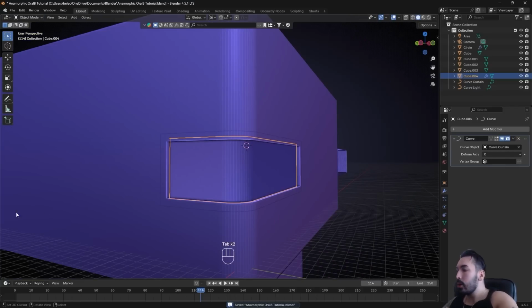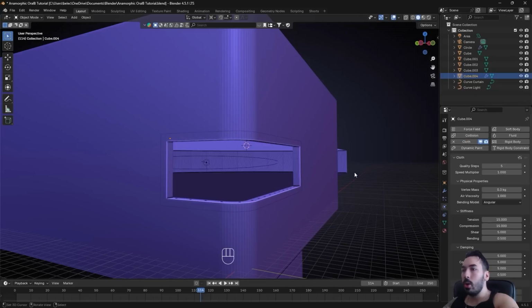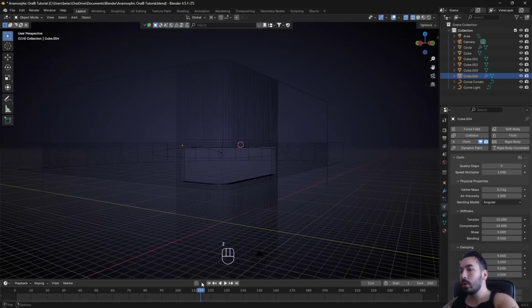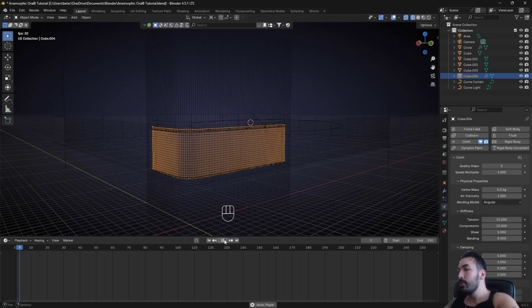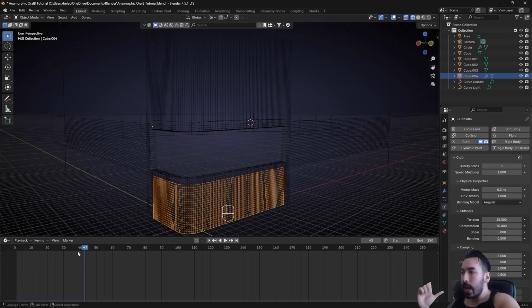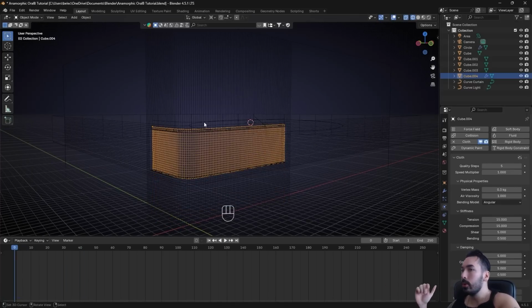And now that we've got that going for us, we can make the cloth simulation. So you're going to go over here to your physics settings down here, and click on Cloth. That's going to turn this object into a cloth, but first you have to make sure that you're on frame 0 in your animation. Now watch what happens if you play the animation. It's just going to fall straight down, but we don't want that. We want it to hold on to the curve up here.